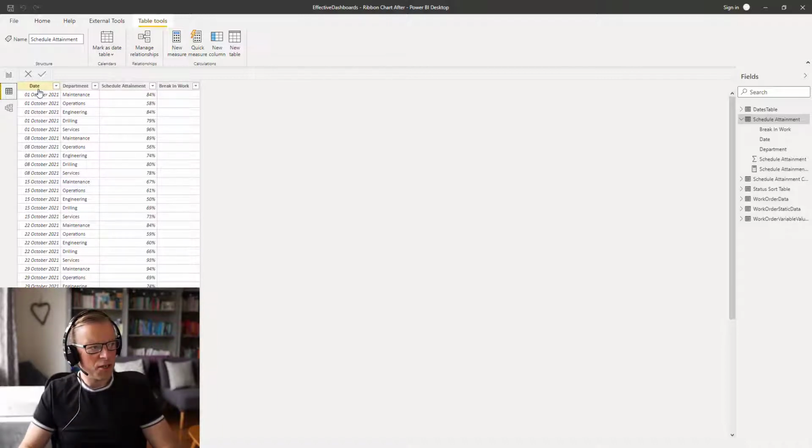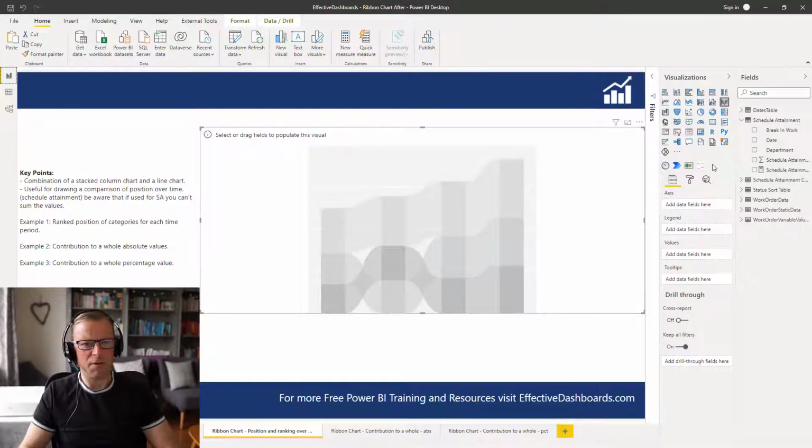So we've got this schedule attainment data set here. Each week we've got a schedule attainment number or percentage for a specific department. It's a really straightforward data set, so I don't want to get too hung up on that. At some point in the future, I will show you how to actually calculate this schedule attainment figure, but for just now, we're just looking at how we can display the information.